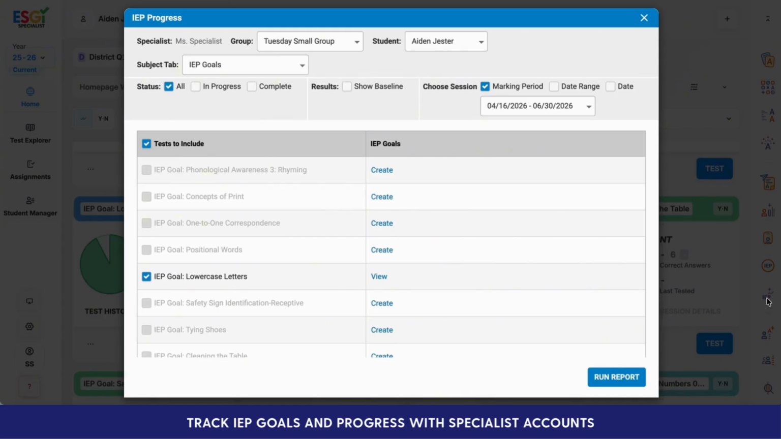Once generated, the IEP Progress Report will include the test name, the IEP goal, the goal status, results, a test history graph, benchmark or narrative information, and any notes or recommendations that apply. This gives specialists a clear way to connect ESGI assessment data to individualized goals, monitor student progress over time, and generate a report that can be shared as part of the IEP progress or review process.